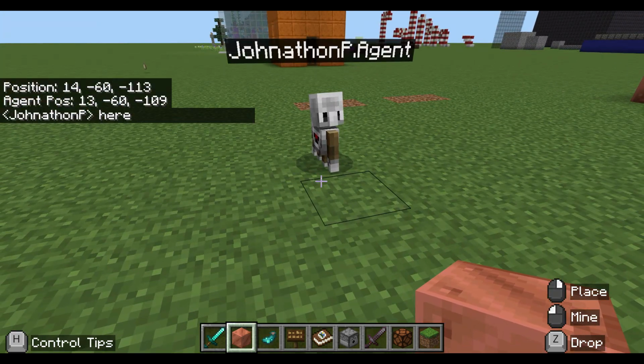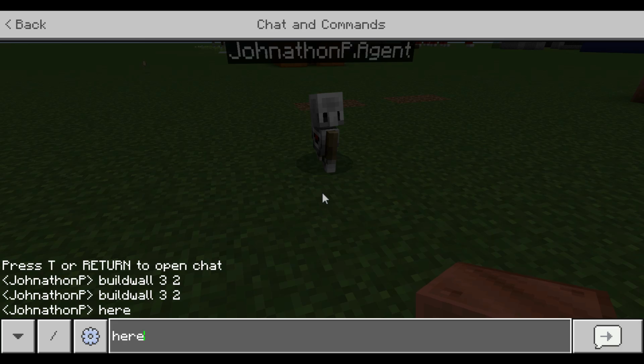Okay, so now I'm going to test this out with build wall 3, 2. Again, expecting a wall that's 3 blocks long and 2 layers tall.